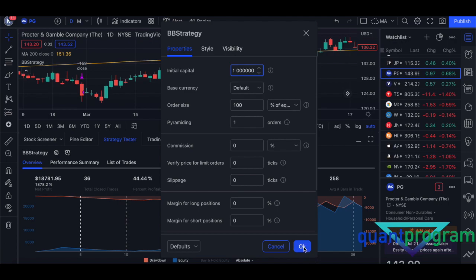The problem with TradingView Pine Script is that it's not really meant for backtesting. It's just meant for a charting platform, so they're not that thorough with all these things. So I just want to give you a heads up.